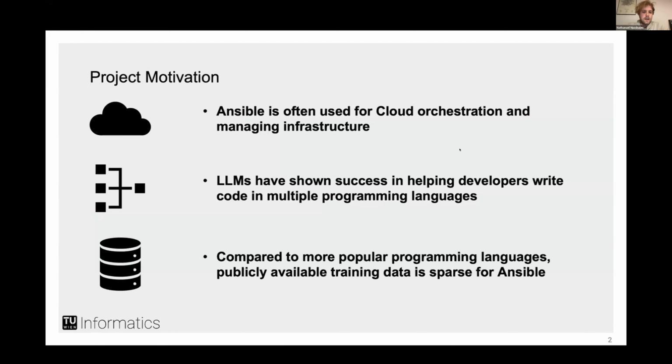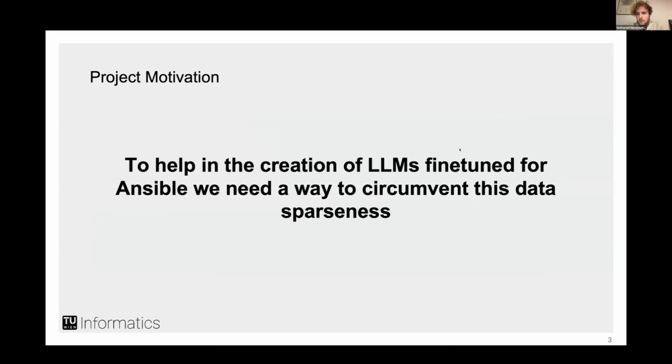That is because LLMs like GitHub Copilot or Amazon Code Whisperer have shown great success in helping developers write code faster. But these LLMs have one big drawback, and that is that they need a lot of data. That is not such a big deal for popular languages like Python or JavaScript, where there are a lot of open source projects readily available for training. However, in Ansible, we don't have this luxury. So we need to find another way to get more data. And for this project, we try to generate it synthetically.